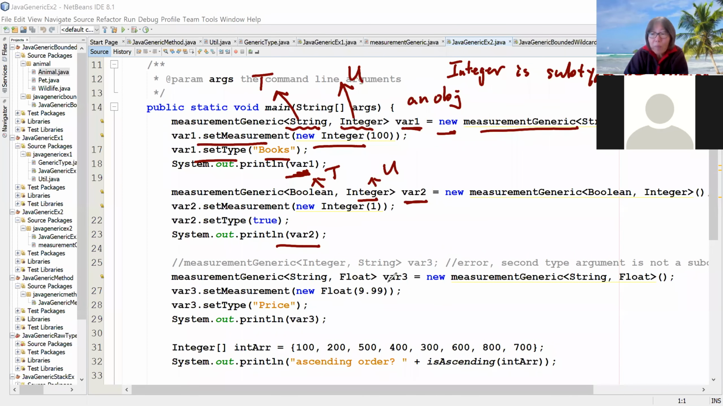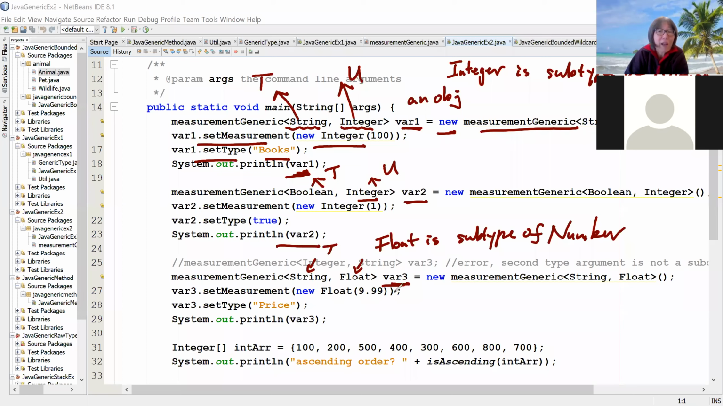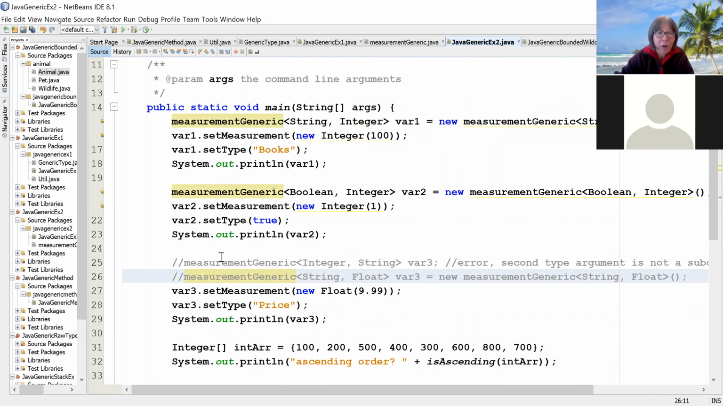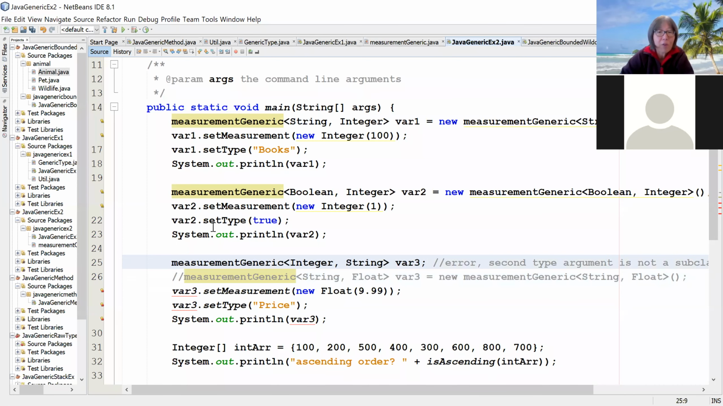For the third object, the type T is here, and over here the type is Float, and Float is a subtype of Number. So that also works. Then we can just do the set assignment. So nothing new here. And then we can change it. Suppose we comment this out and do this. Let's see.